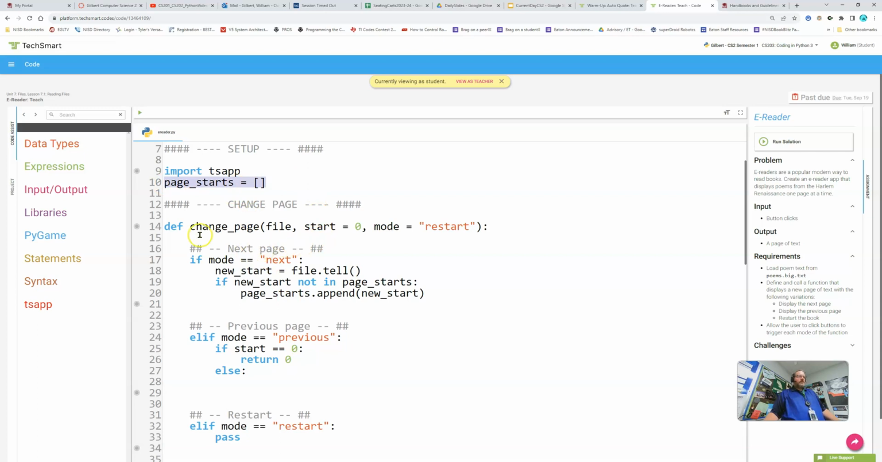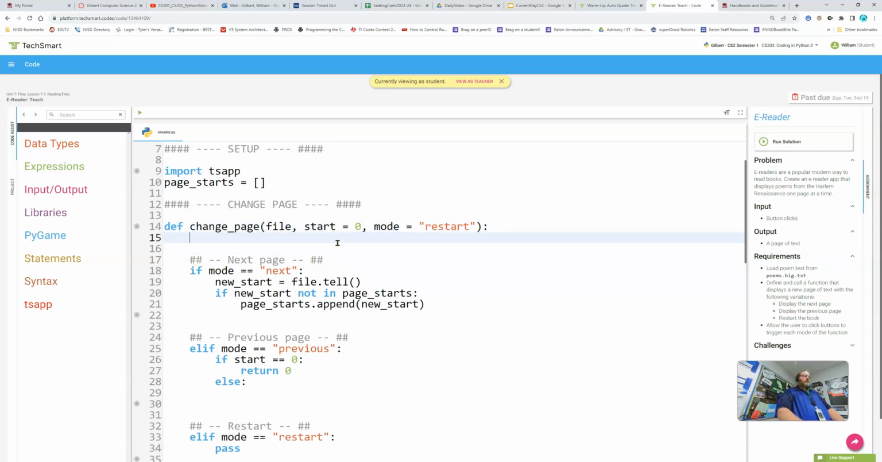The problem is right now we haven't yet taken care of anything that's going to serve as an index into that list. So let's go there right after the function call and let's take care of that. Let's insert a variable called start index. And let's make that start index the location of start inside there. So we'll use page starts dot index of start.